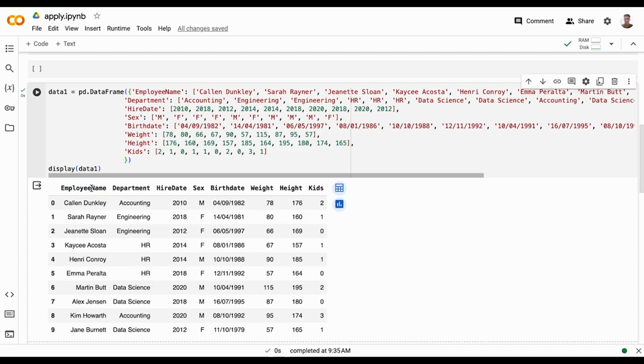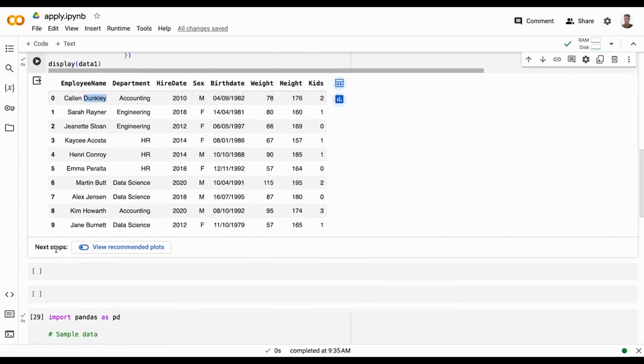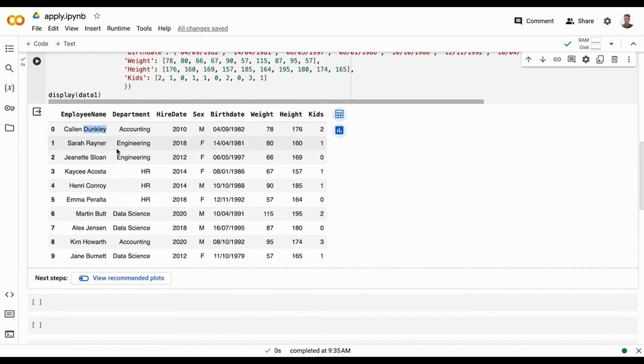Here I have one data frame which has employee name, department, hire date, birth date, weight, these kinds of columns. What I want to do in this data frame is that this employee name has a first name and a last name, and I want to split these into two new columns. In one column I will store the first name, and in another column I will store the second name, or I can say the last name. So how do I split this using apply?